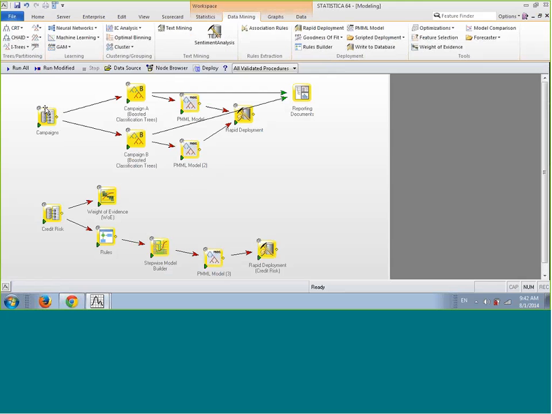The first one starts with campaigns. So here we have just information about the clients and the campaigns that they were following. So we have campaign A and campaign B. And we can build analytic models to predict which campaign should be suggested for this specific client.